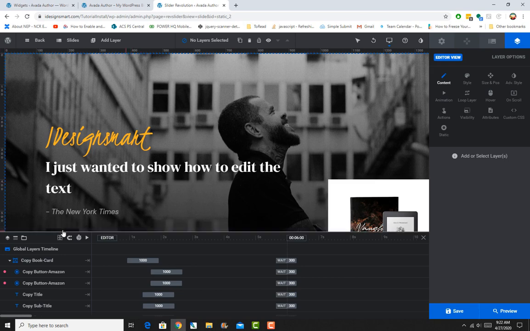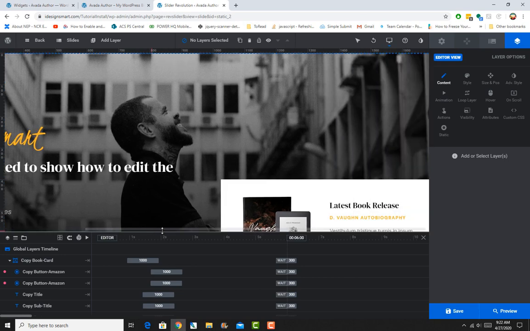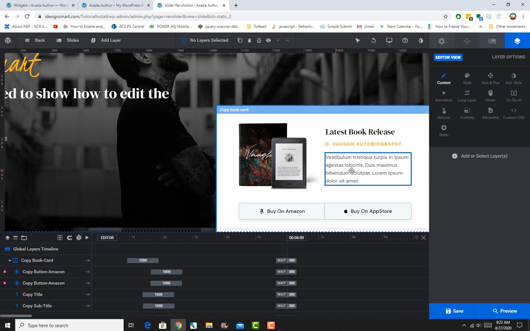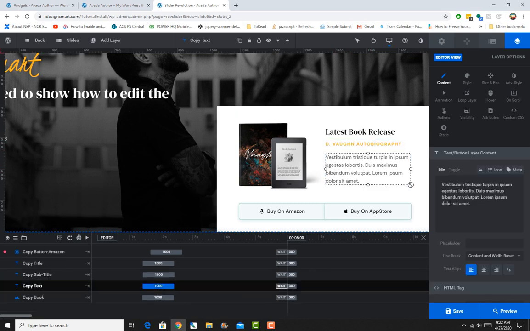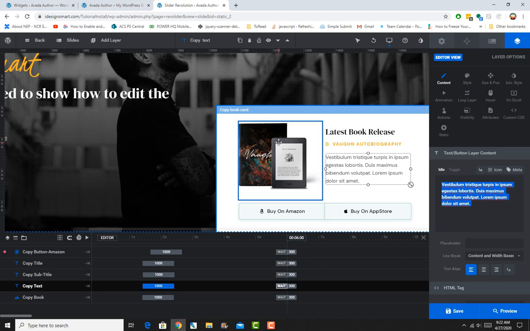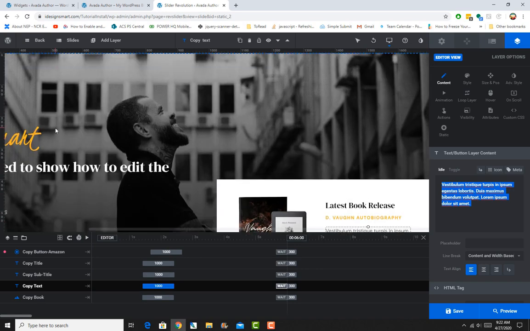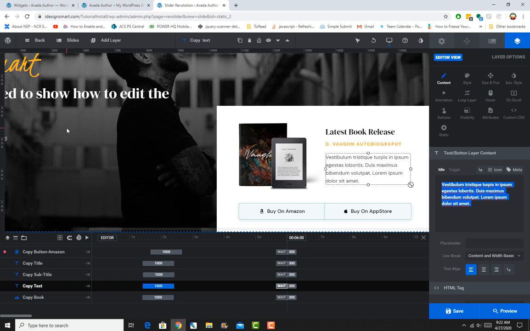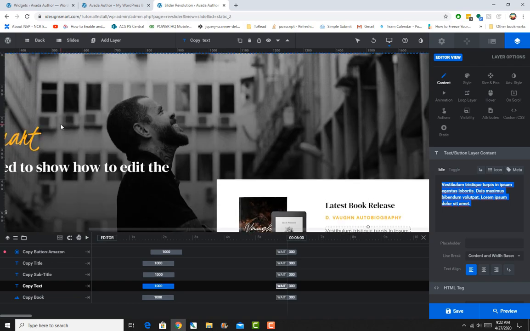So once it loads here, and there you see the latest book release. That's just static content that you can modify. So here you can modify the text. Here you can modify the heading, the picture, the links. And if you want to get rid of it, you can get rid of it. So that's what it was.